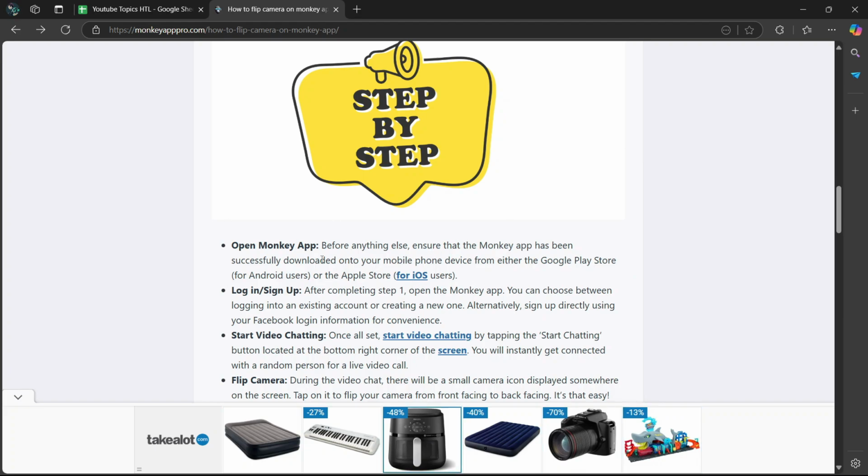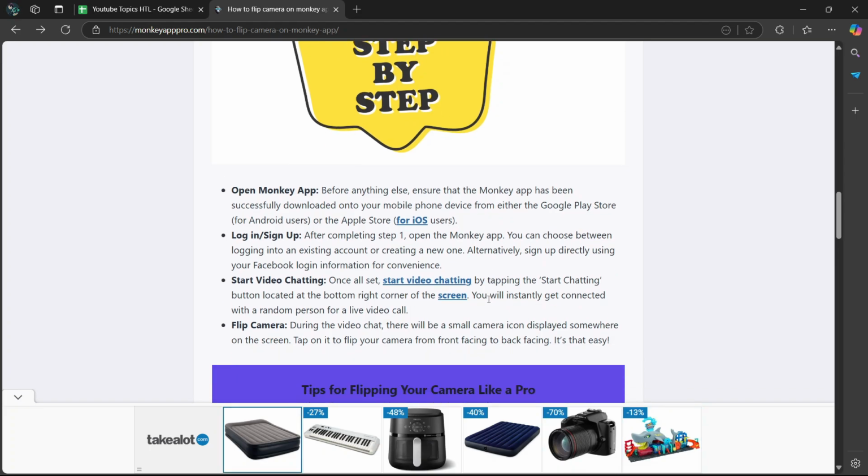Then the second step is to log in or sign up. After completing step 1, open the Monkey app. You can choose between logging into an existing account or creating a new one. Alternatively, sign up directly using your Facebook login information for convenience.